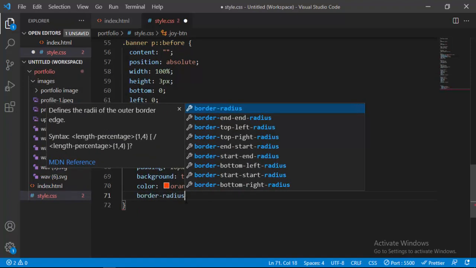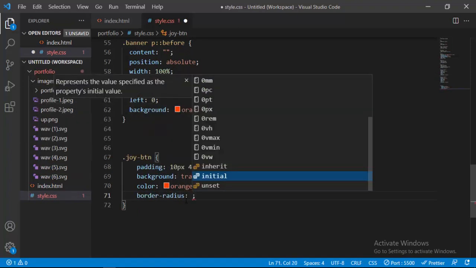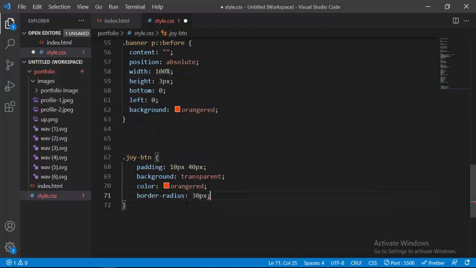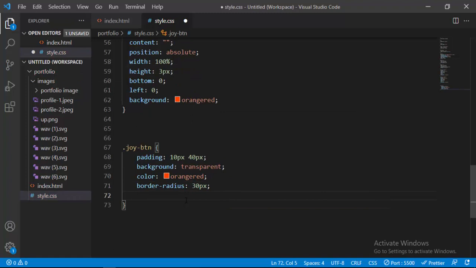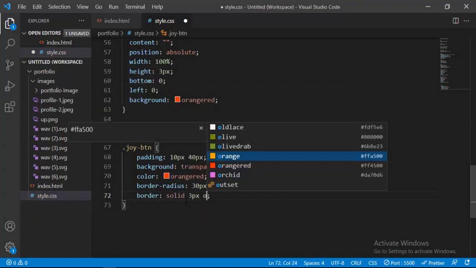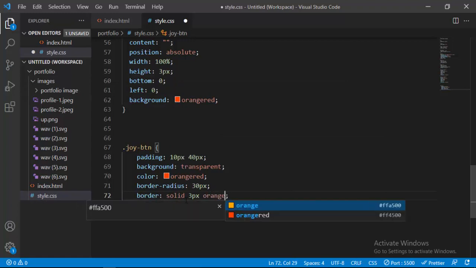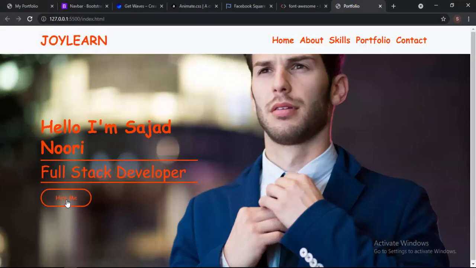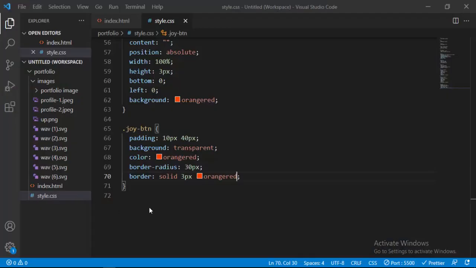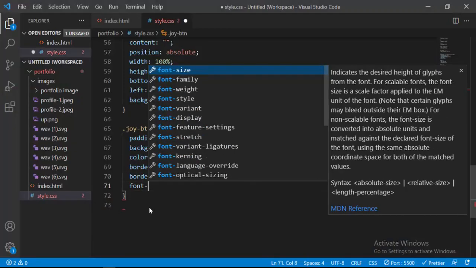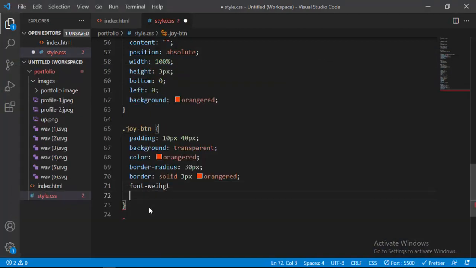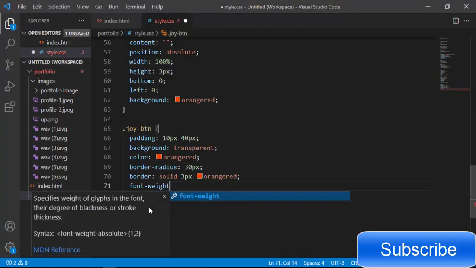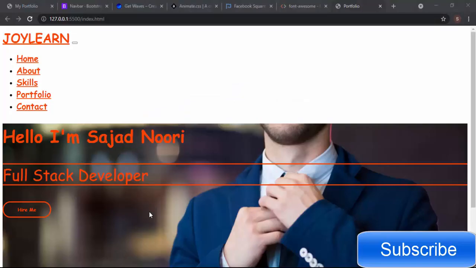I'm gonna give it a border radius to make it round, and its border radius is going to be 30 pixels from all the sides, then also a border which is solid 3 pixels, and also orange red. So I just say orange red, and now you'll see that it's just looking like this, and we have to make this text a little bolder. To do it, I just say font weight, and its font weight is bolder, not just bold.